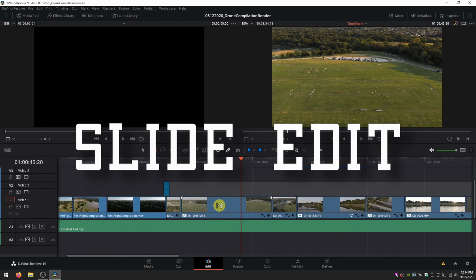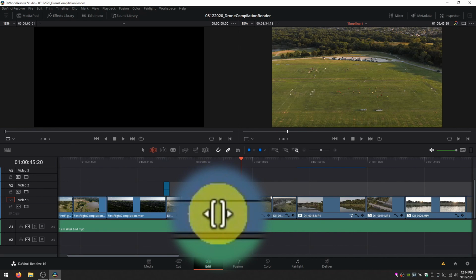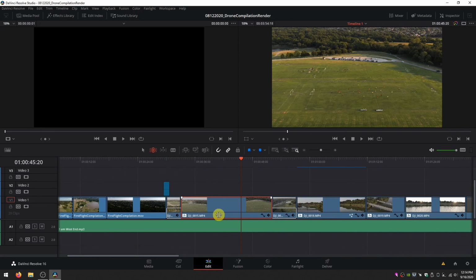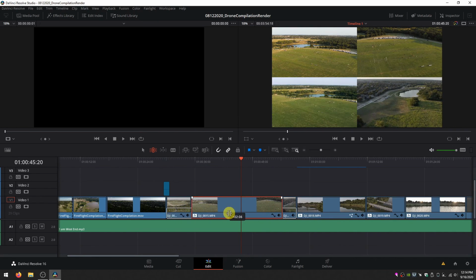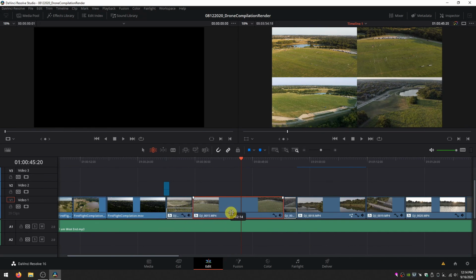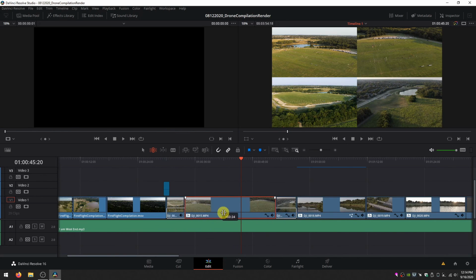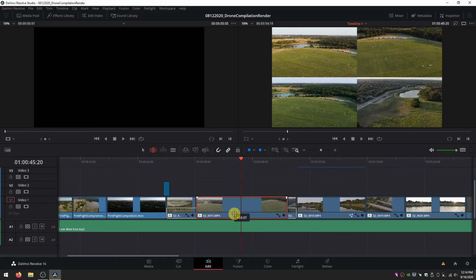Lastly, we have the slide edit. You can do a slide edit by selecting the bottom portion of a clip where you see this icon. Hold left click and drag the clip in either direction, whichever way you wish to move it. And you can see that this moves the affected clip to the left and right while adjusting the adjacent clips to compensate for that move.